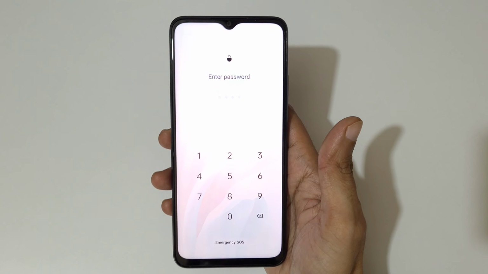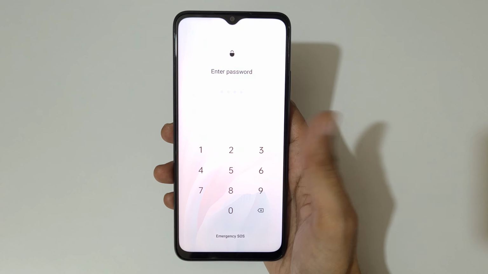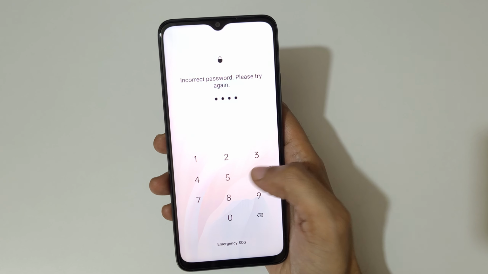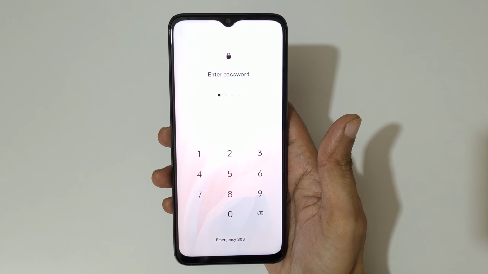Smartphone. This is helpful for those who have forgotten their password. As you can see, incorrect password, please try again. This is helpful for those who have forgotten their password.